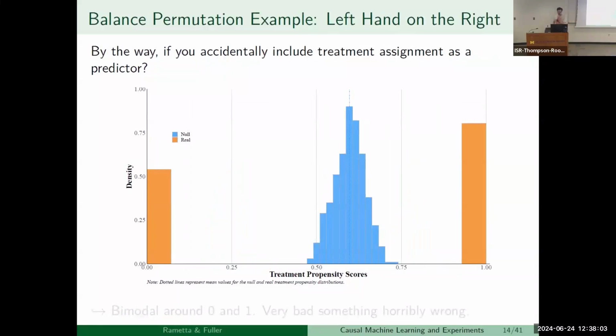Okay, what if something goes horribly wrong? Say you accidentally put your treatment assignment variable as a predictor, so you put the left-hand side variable on the right, or you have some other deterministic predictor. Well, then we have our nice blue null distribution, and for the real distribution, the scores are exclusively 0 and 1. Okay, so this would be like something went horrendously wrong.